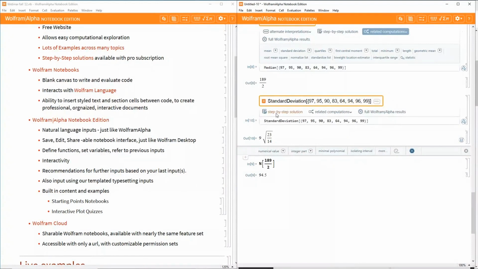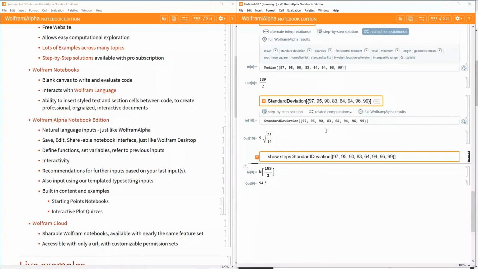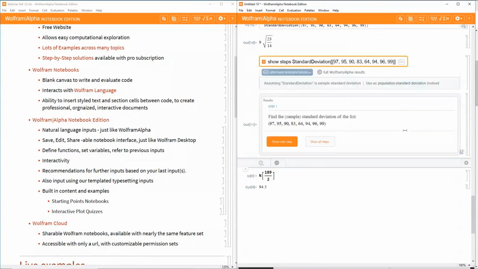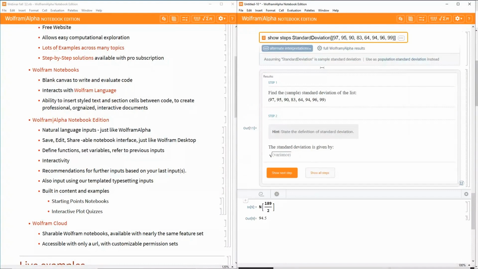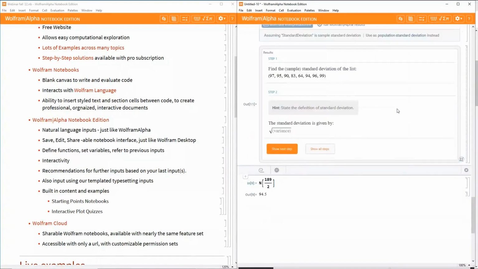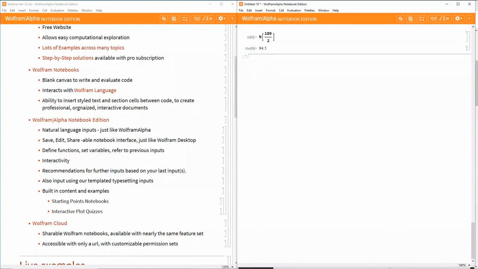Another thing that you've probably already noticed is there's a step-by-step solution button on some of the inputs. If I click on that, I can get the same step-by-step solution that was visible on the website, and I can go through and see the procedure for how a person might work through that.